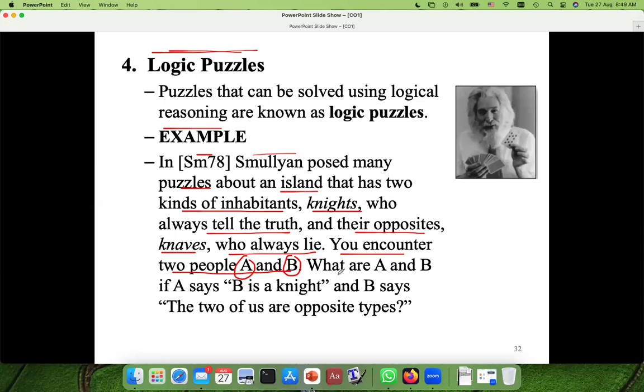The question is, what are A and B? When you meet A, A says B is a knight. And when you meet B, B says the two of us are opposite to each other. So then the question is, what are A and B?